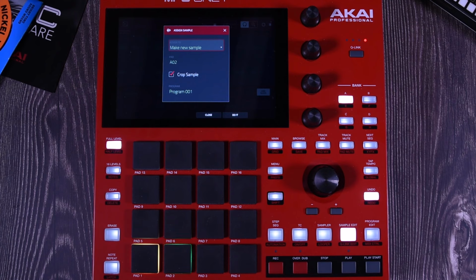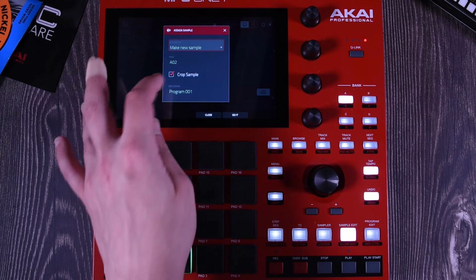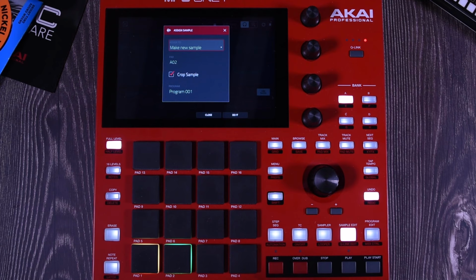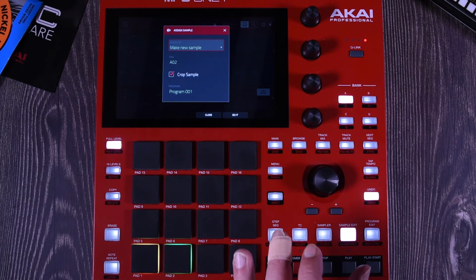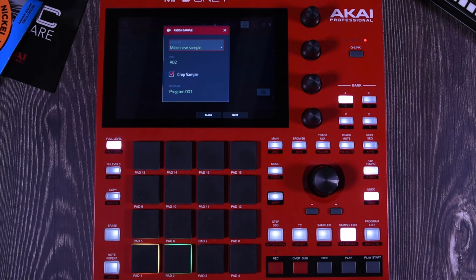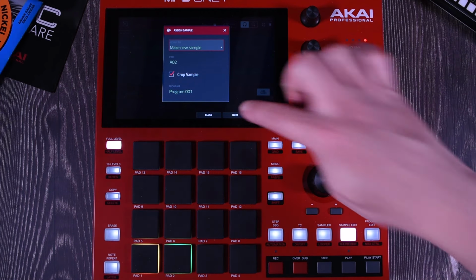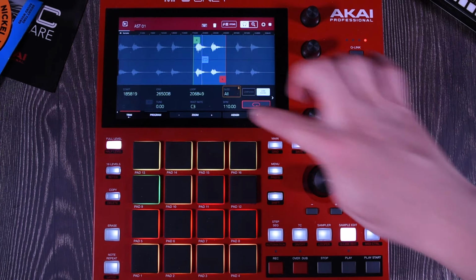So this one will create a new sample. Then you have two choices: crop the sample or not. If it's selected, it's going to remove whatever is not selected at the beginning or the end. So I'm just going to do it. There we go.